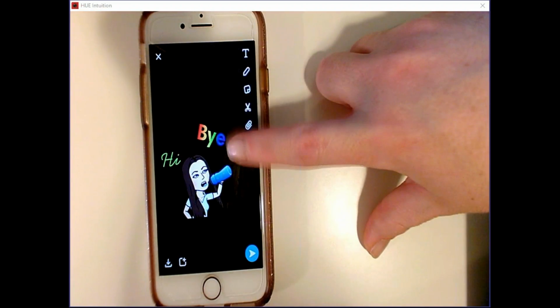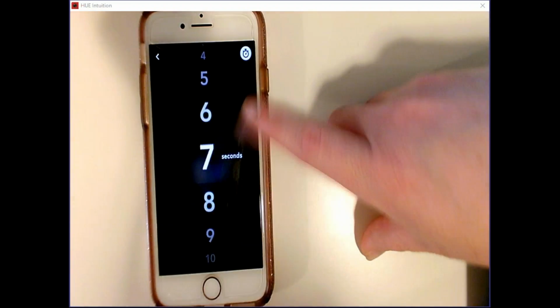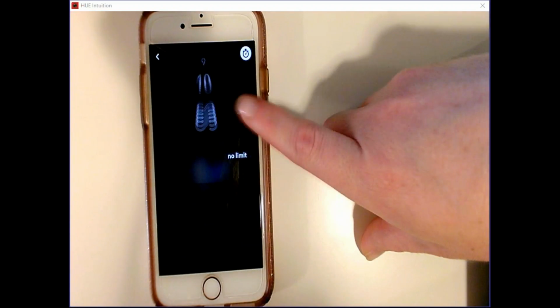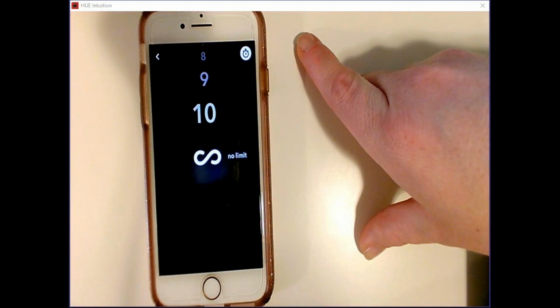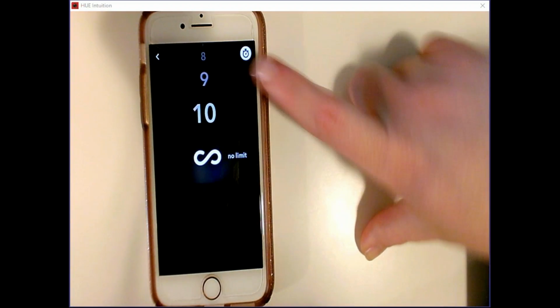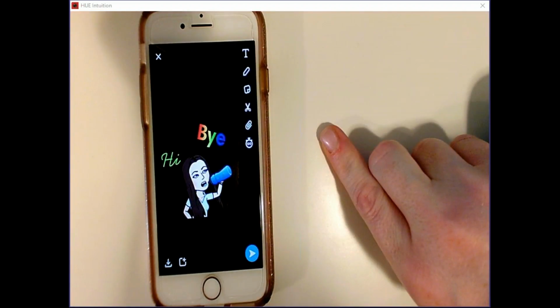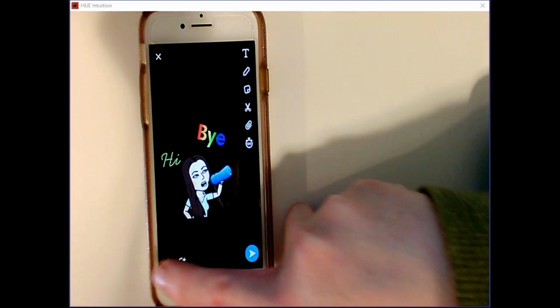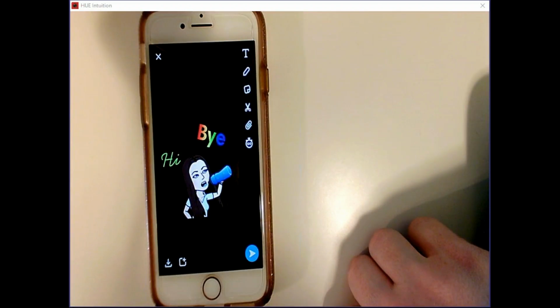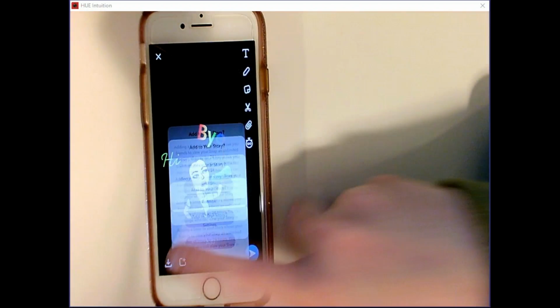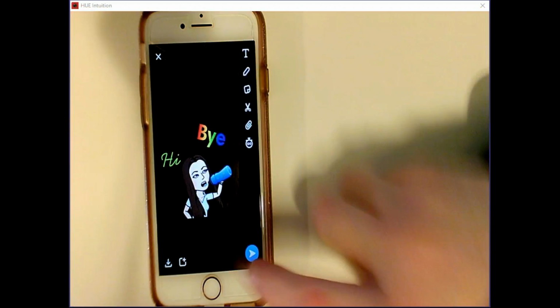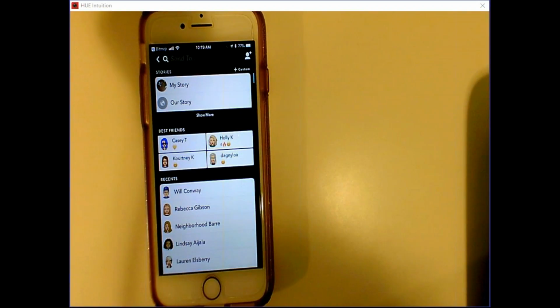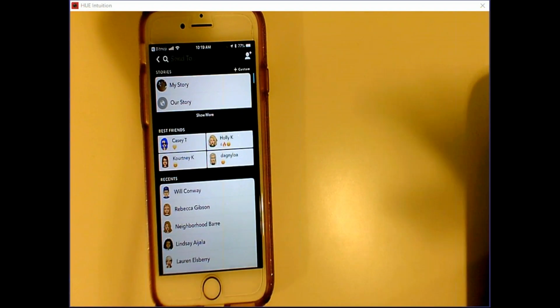And then you can change the time limit on how long somebody gets to view that snap. If you have it on unlimited, the only way they can move on to the next snap is by tapping the screen. You also have the option here to save your snap, which is really cool, or you can immediately add it to your story, or send it to your story or any number of people.